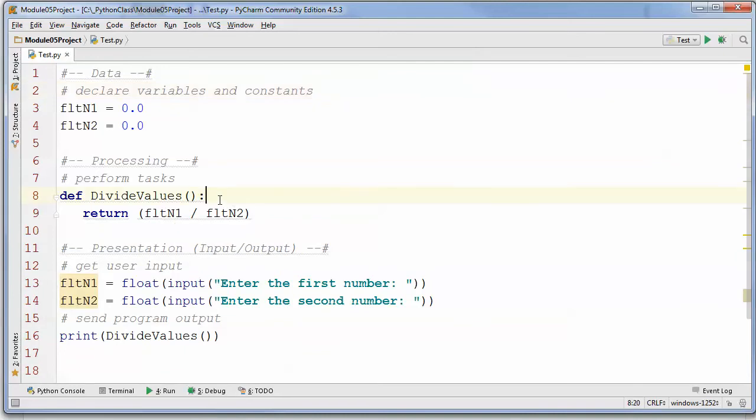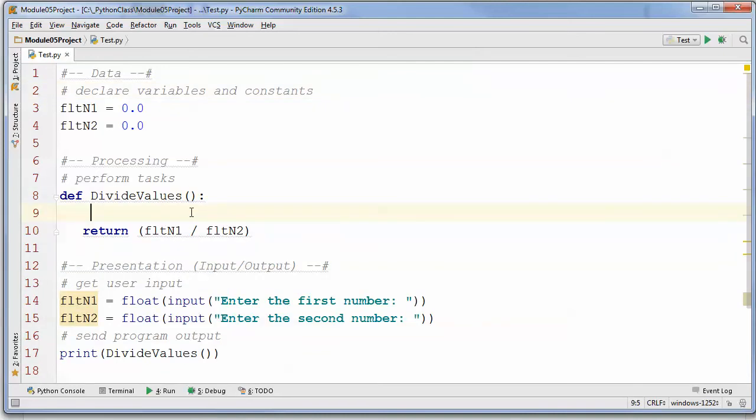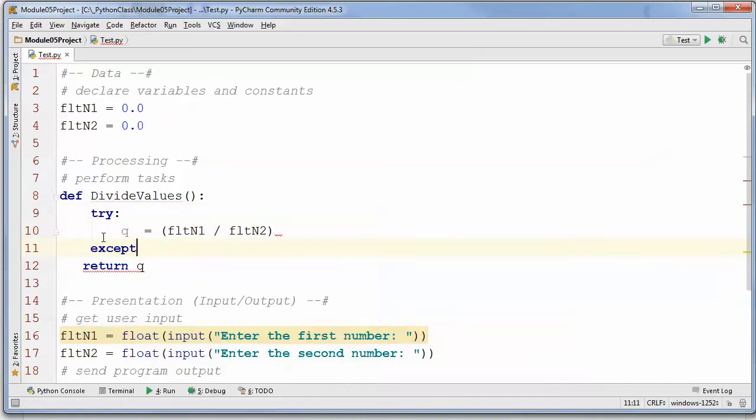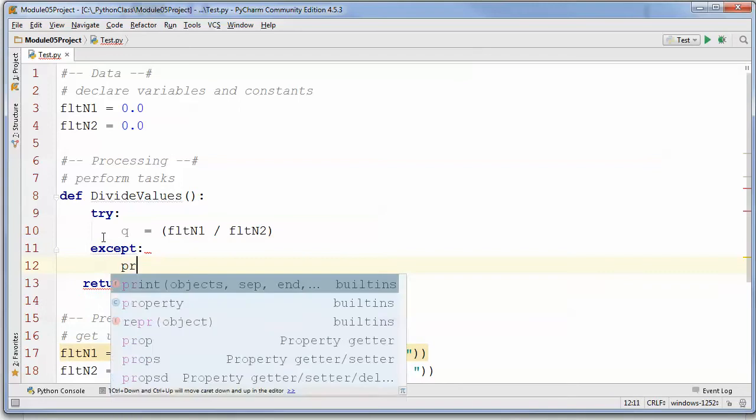I can improve it later on by just going through and using a try-catch block. So let's say I make a variable for like how about Q for quotient. And return Q. And I'll use a try catch block. And if an error happens, print out an error message.